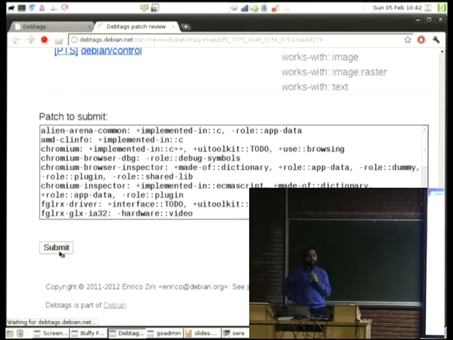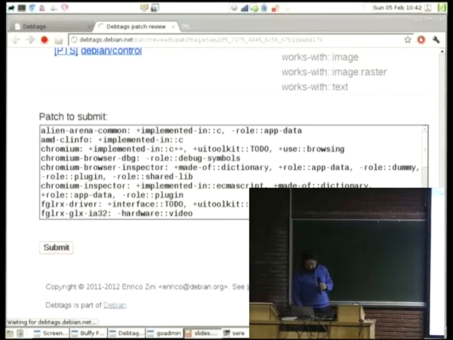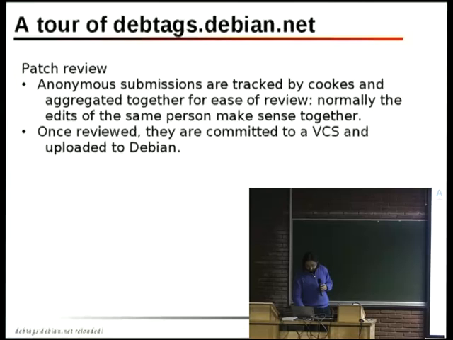And that should go in Debian after a couple of days. Eventually. So the workflow is actually this one.